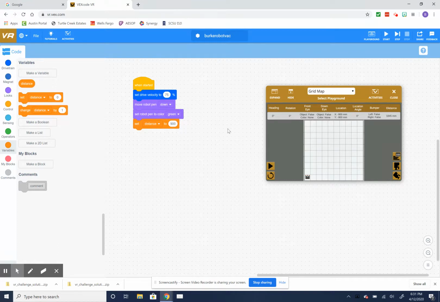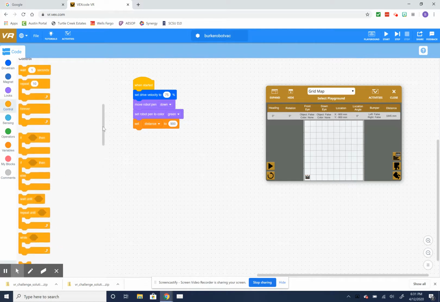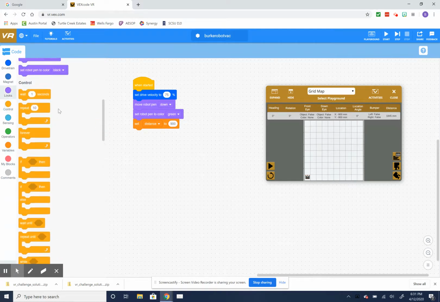Okay. Now, we're going to go back into our control, which is where we get everything done, and this is where we can do our wait. We can repeat if we wanted to do something, repeat it 4 times, 10 times, however we want to do it. For this one, we're going to have it repeat forever. And under this repeat forever, what we're going to say is, okay, I've set my speed, pen is down, color is green, my variable called distance is equal to 900.